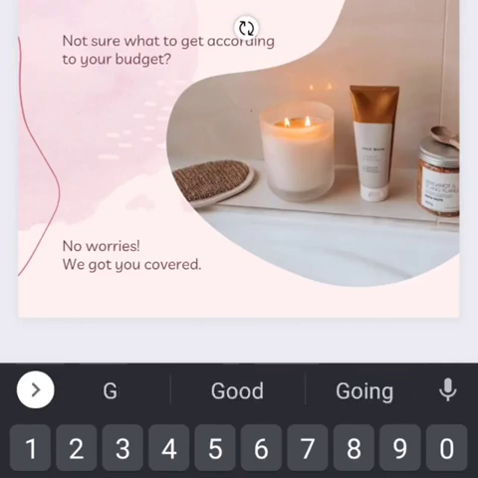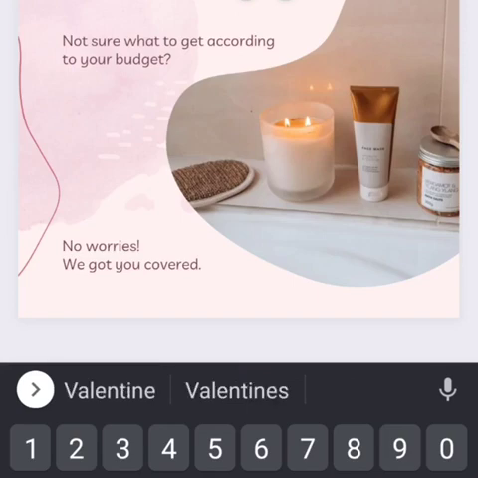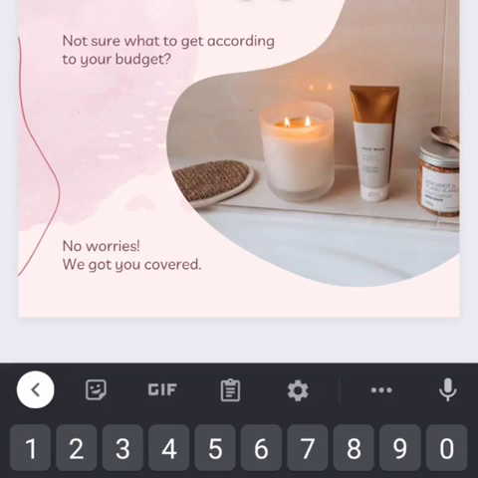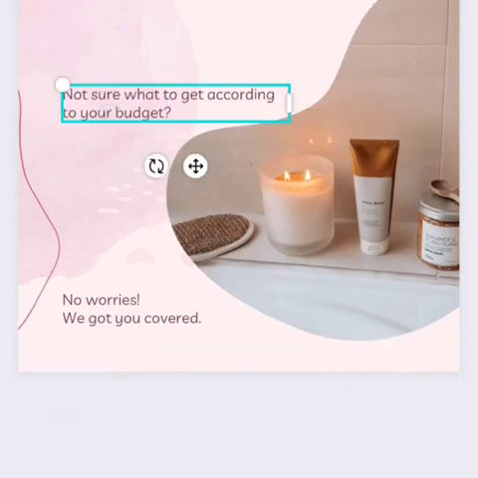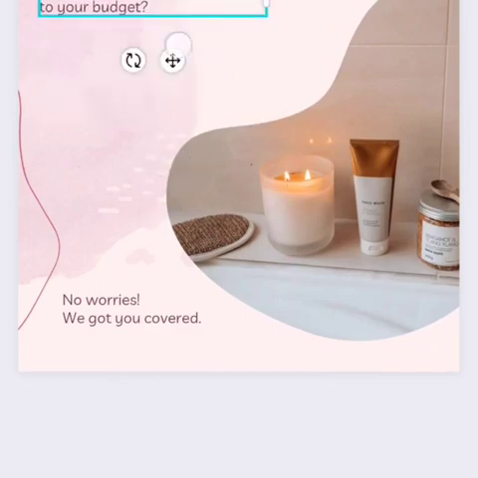I want to change it to Valentine sales. Okay, let me see. Let me put Valentine sales. Am I correct? Valentine sales. Let me shift it. Then this is another lettering. Maybe I want to move it up or leave it there, and I want to edit it again.